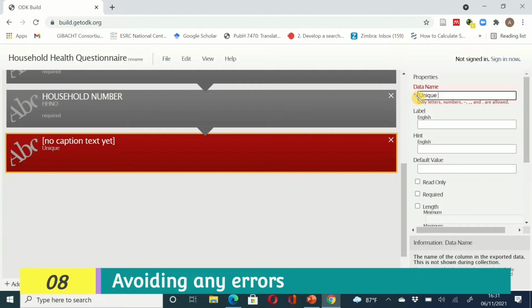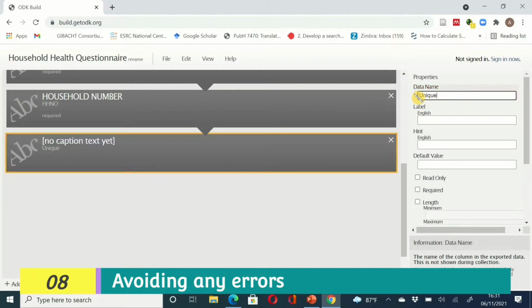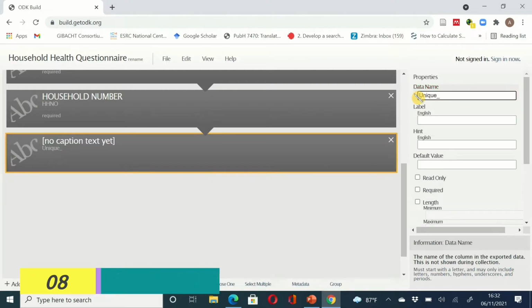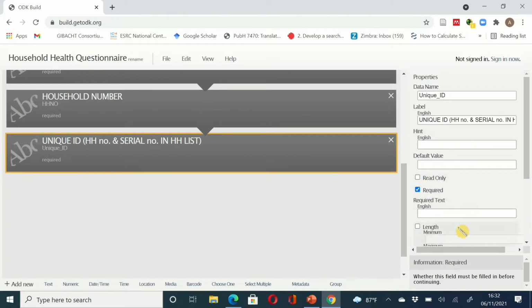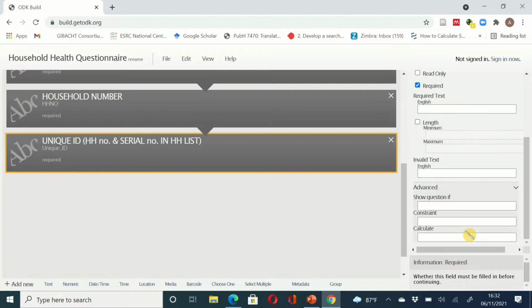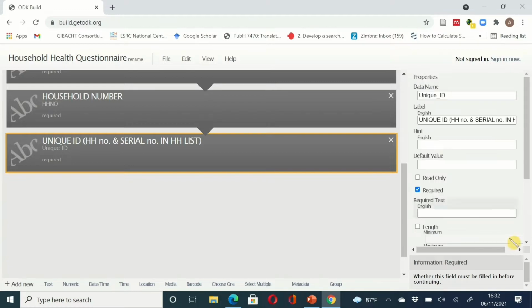See, I left a space, and that's why it's showing red. So don't leave a space. ID. All right, and then the label is just what I copied there, and it's not read only, but it's required. And you can now put in whatever validation that you want.